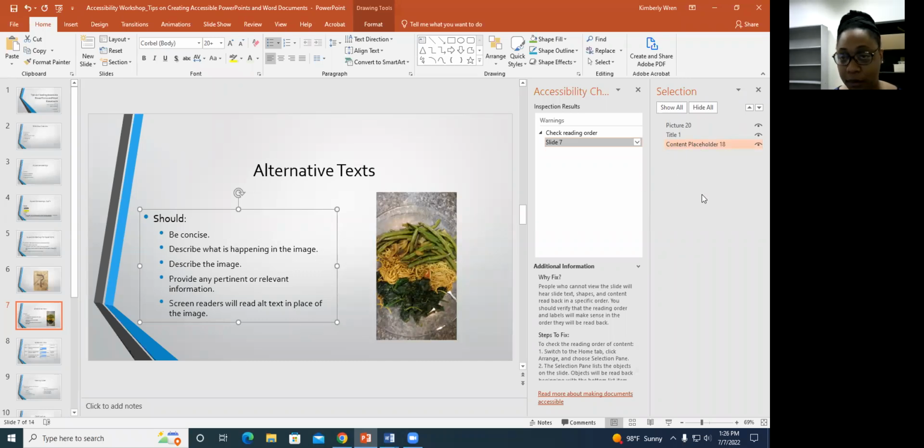In PowerPoint, this is not the correct order, because I actually wanted to read my title first, and then this box, which is content placeholder 18, and then the alt text for the image. So it's pretty easy to just move things around. You can just click on it, hold it down, and then slide it into place. So now it's going to read the title first, the placeholder, this box, and then the picture, from bottom to top.